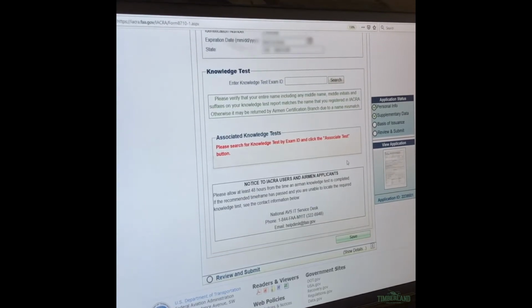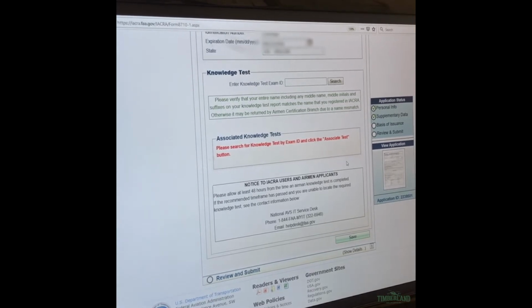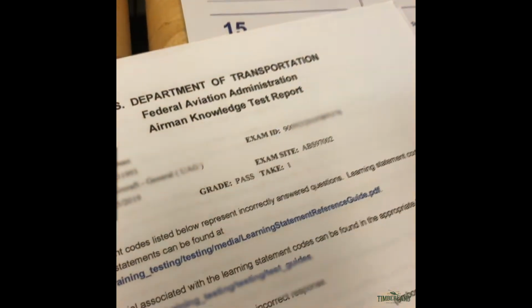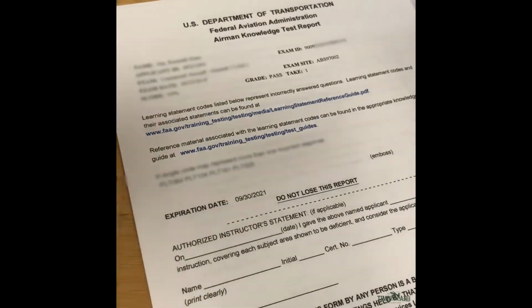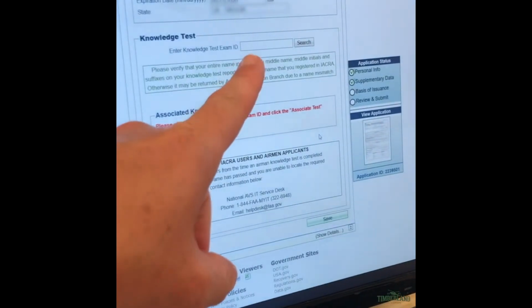In 2 days' time, after the testing center synchronizes their system with the FAA's system, so today's Wednesday, you'll go back in on Friday and enter your knowledge test exam ID into that knowledge test area. On the certificate you got from the testing center, there's an exam ID number that you'll plug into that field.